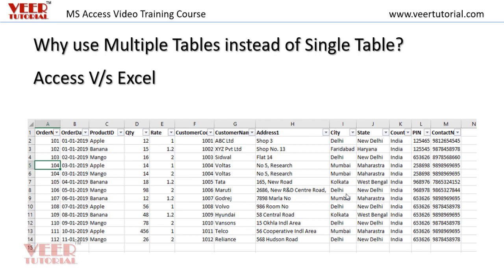The Excel file size will become very heavy. All information is doubled, tripled, 4 times, 10 times or maybe 100 times. If we have 100 orders from one customer, every time we need to mention all this information. This is the biggest problem we face in a single table, in Excel or any spreadsheet kind of software. That is why we use MS Access.